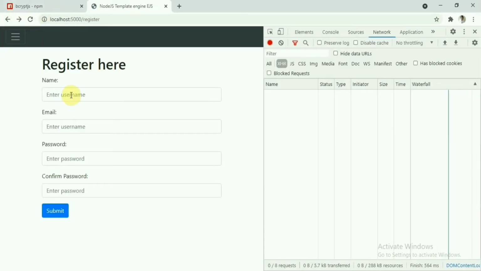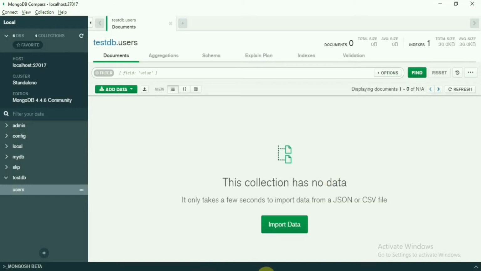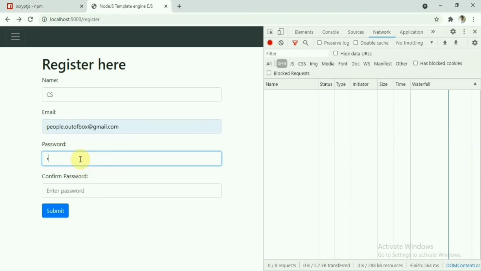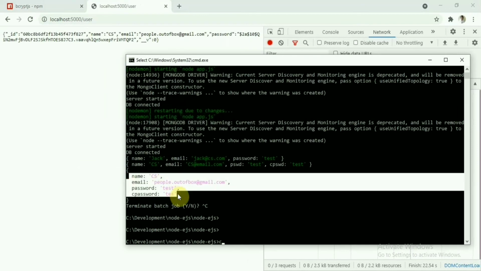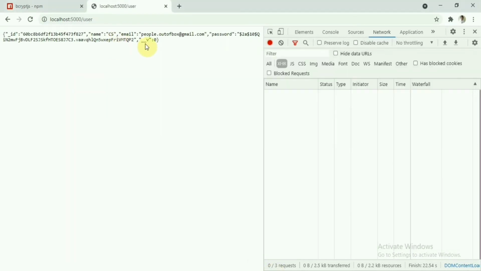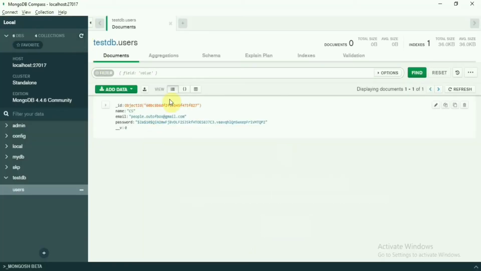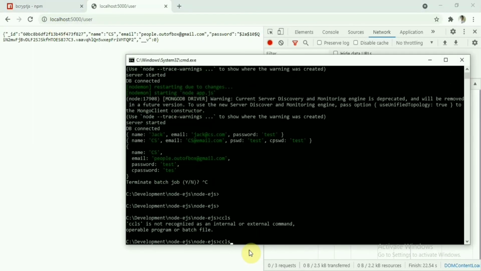Now try one more time. Let us give some data again, and before that let's delete the record we have in our database. So it is now empty. Let's come to the form, give some data and hit the submit button. Let's see what happens. Okay, we got the data and it has been saved successfully in the database. Let's see here. As you can see, this is the data we submitted in the UI in the browser, and it got saved into the database. So we are good on this.